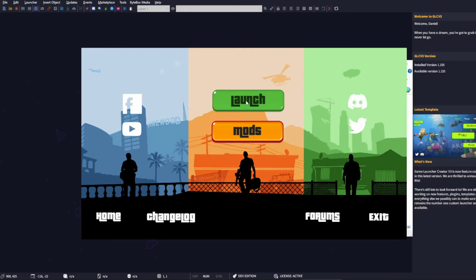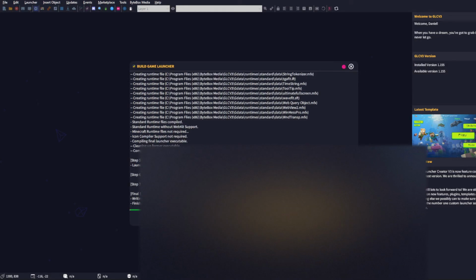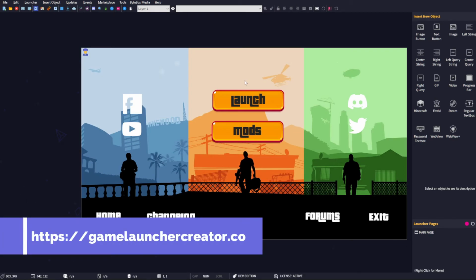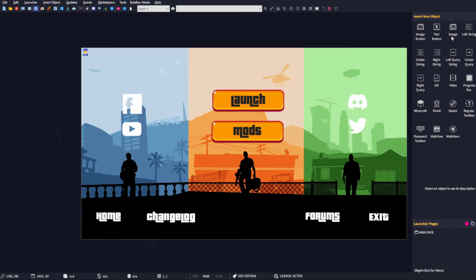So there's lots and lots of things. This is literally tip of the iceberg. I was just showing you how you can connect to 5M through your own custom launcher in GLC V3. However, GLC V3 is a massive software. The amount of features on this software is unbelievable. You can create image buttons, text buttons, put images in, GIFs, animations, videos. You can have different pages. You can have mods, you can have a clear cache button, so it'll clear the 5M cache for the users. There's loads of other things as well.